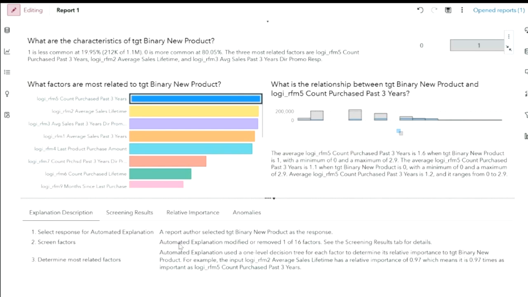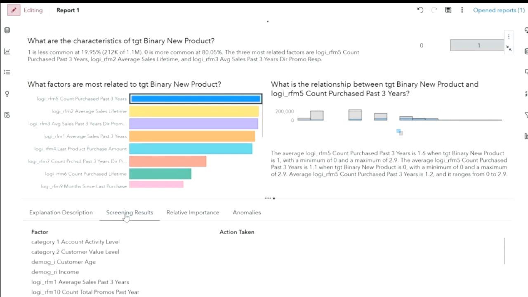And then it also says, what were the screen factors? It turns out that the automated explanation, even though I may have already done some of my own data cleansing, is going to do its own set of data cleansing and data cleanup. And you'll notice that the automated explanation modified or removed one of the 16 explanatory factors, and see the screening results tab for details. So you know what? Let's go over here to screening results just for fun.